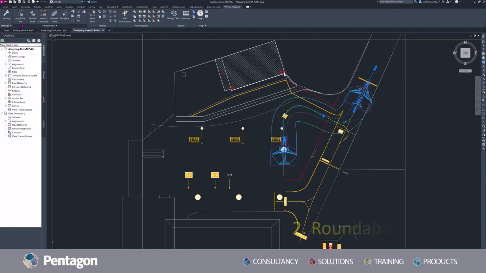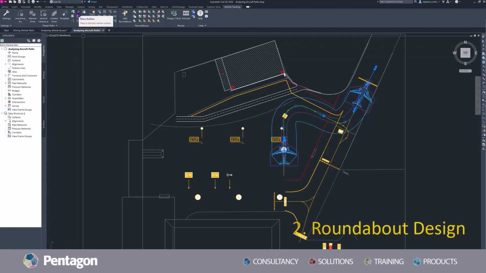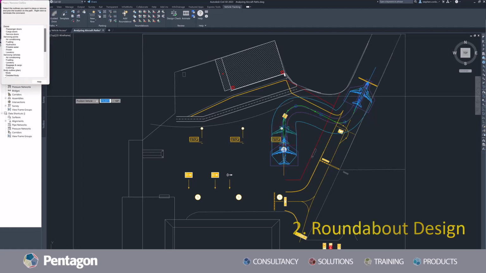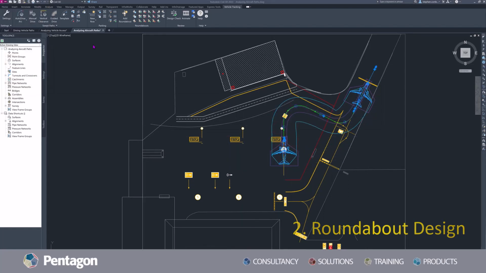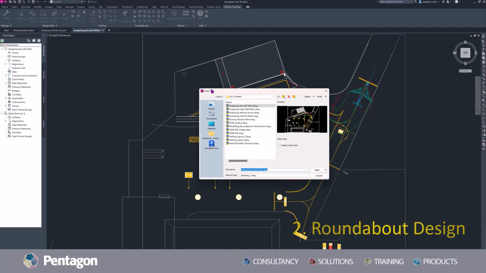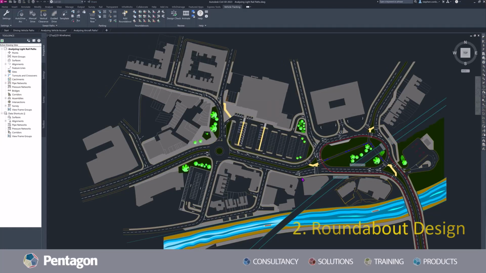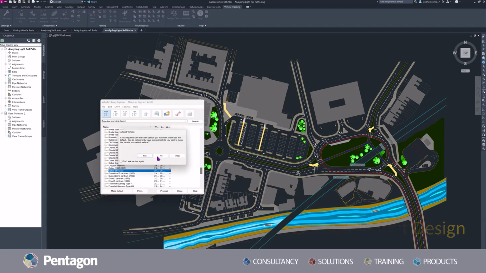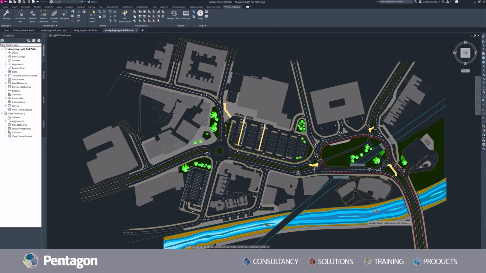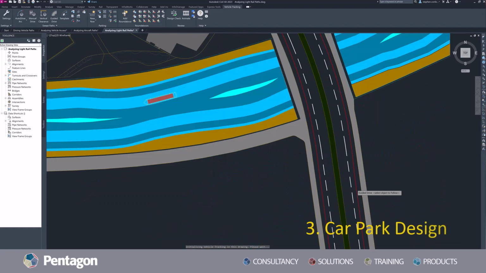Number 2, roundabout design. Vehicle tracking provides a comprehensive set of tools for roundabout design, including the ability to quickly generate roundabout layouts and analyze vehicle movements. This can save significant time compared to manual methods, which can be time-consuming and prone to errors.